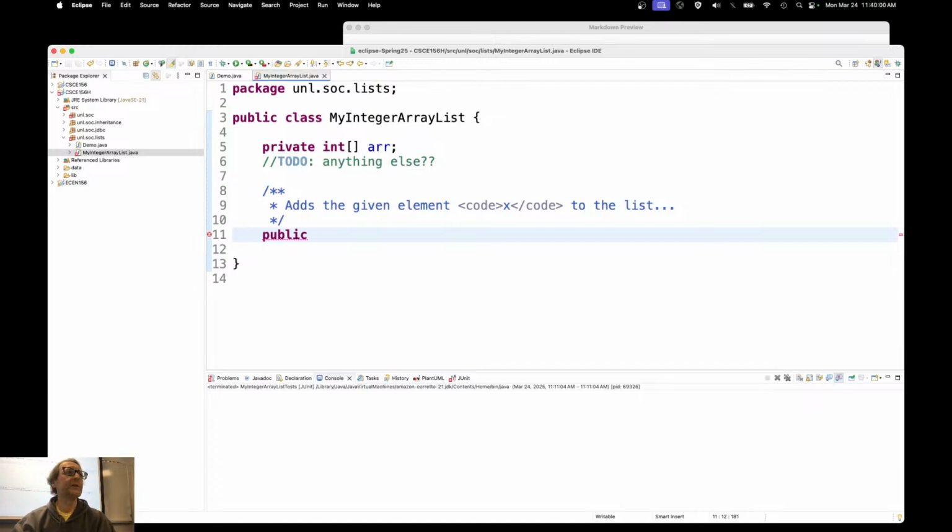So what would you call this? Add element. Okay. Why use two words when one word does? Well, all right, there we go. Add. All right, what's the return type here? Void. Yeah, you're giving me, I'm the list. You're giving me something, I'm not giving you anything. You're just giving me x in order to add it to the list. And it's going to be an integer because it's an integer array list.